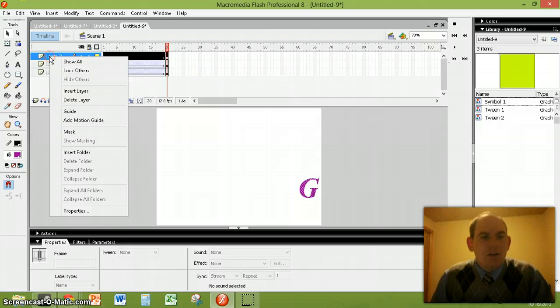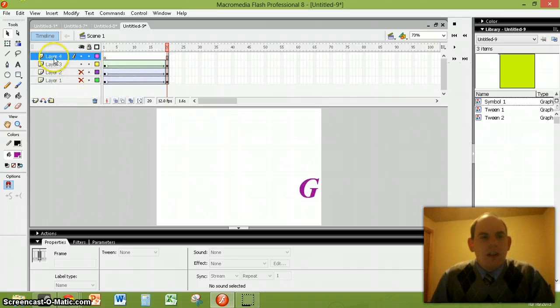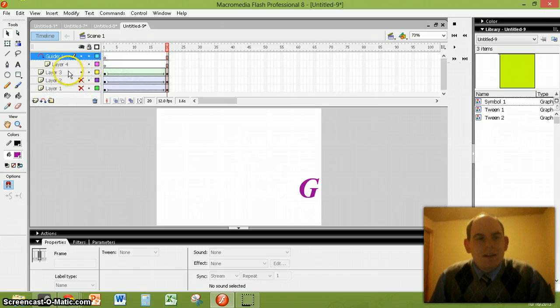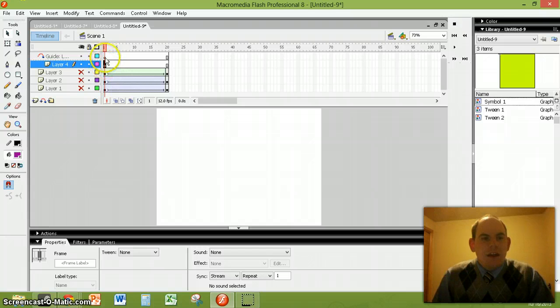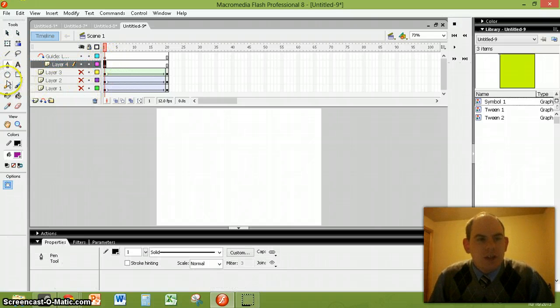Next up, I'm going to do another layer. Insert layer. Now we have motion paths that we're going to try. So with this layer, we also want to create a motion guide. Click on that. Should have those two things in. Hide layer 3. And then on our first keyframe for layer 4, just draw a simple shape.